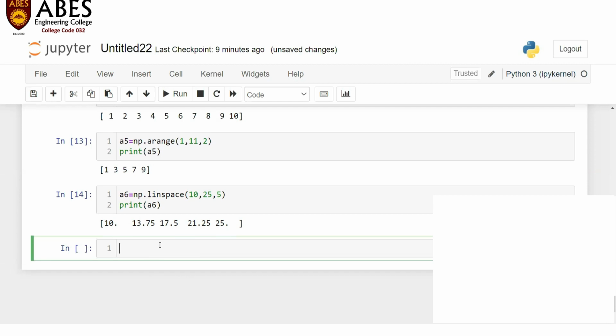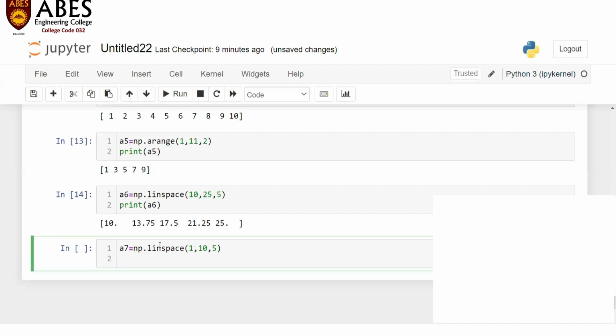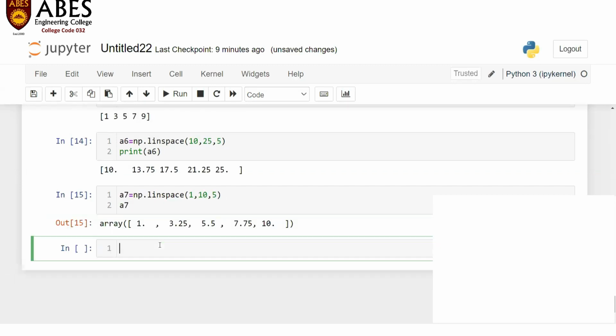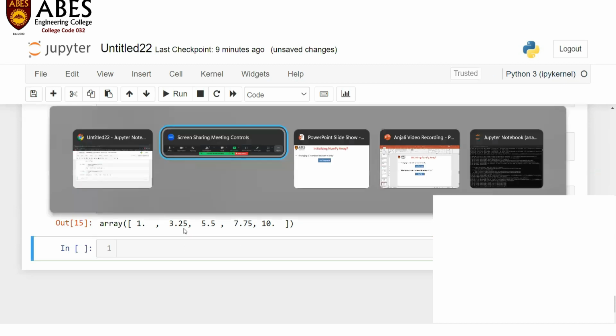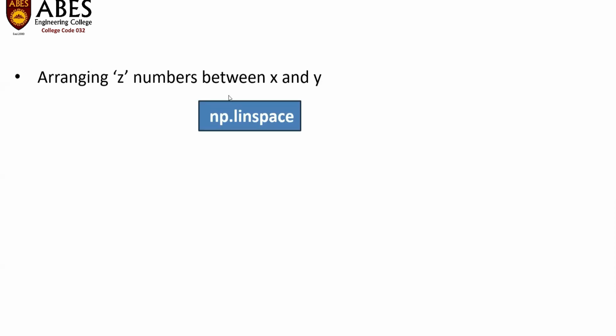Say if I maybe want to have 5 numbers between 1 and 10, see how it looks. np.linspace 1, 10, 5. Okay. 1, 2, 3, 4, 5. So these numbers will be equidistant. Now this was about linspace.